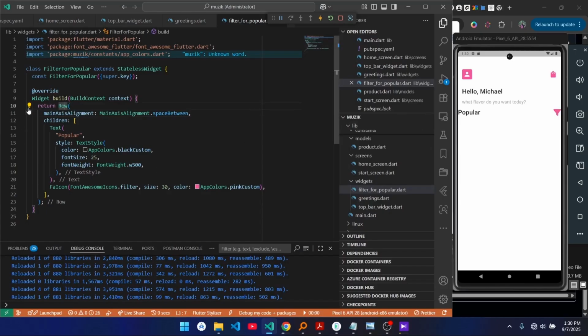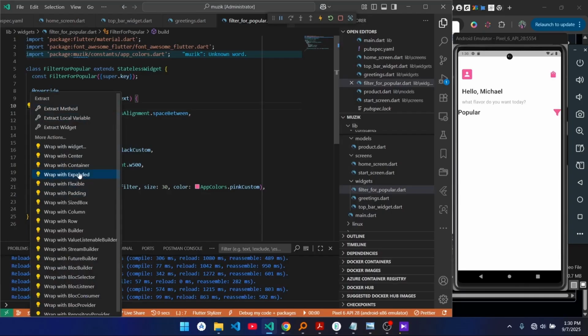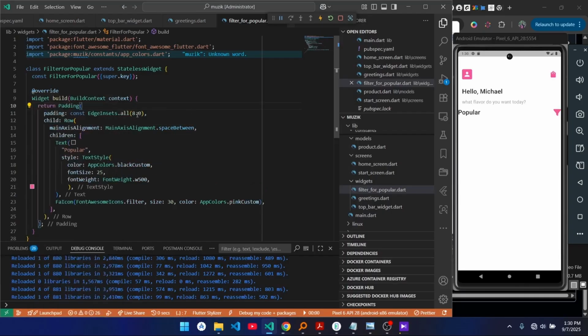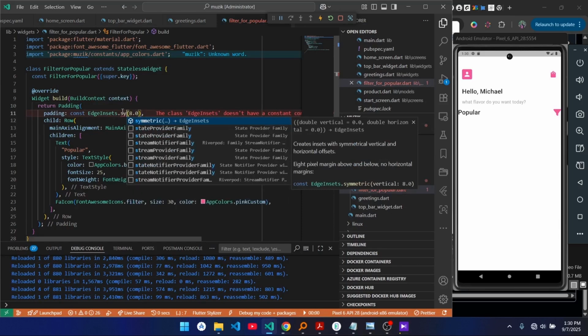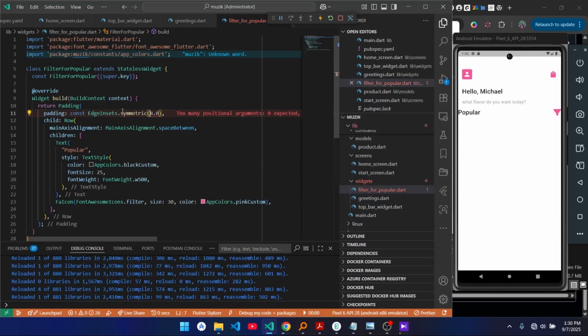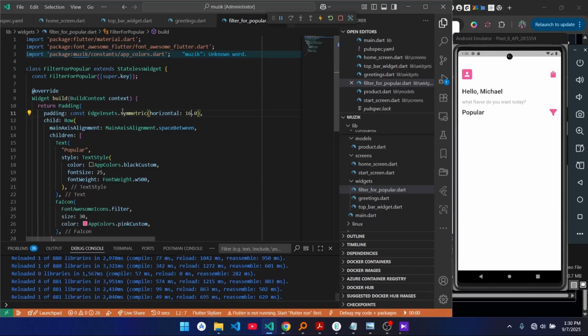All right, so here we just wrap it with some padding, right? So the padding, then we just replace this with symmetric. Then we go inside the horizontal. Then simply we maintain the 16. All right, so far so good.